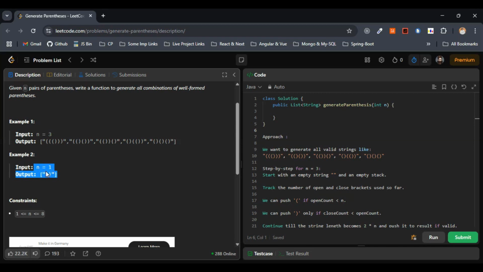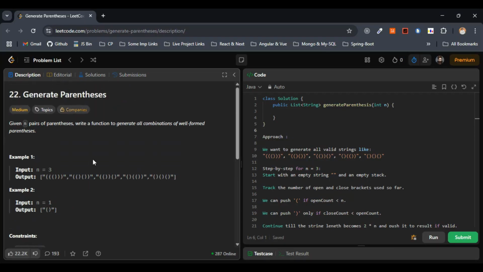Same goes with n equals 1. Here we have only one opening and closing parenthesis, and this is the only way. I hope this part is completely clear, very easy to understand. So let's do one thing: let's discuss the approach first, followed by the complexities, and then let's write the code. Let's come to the approach part.